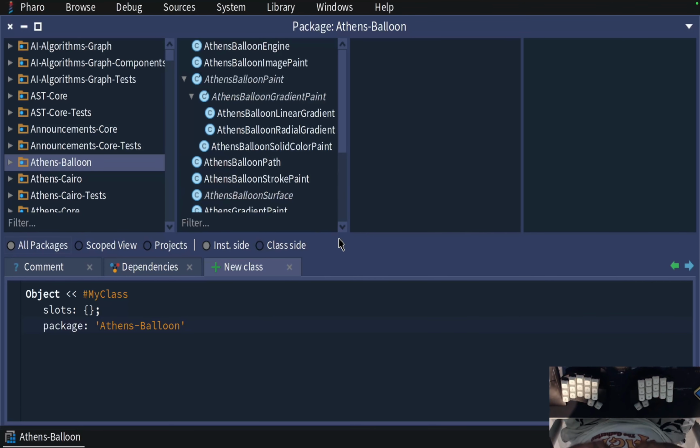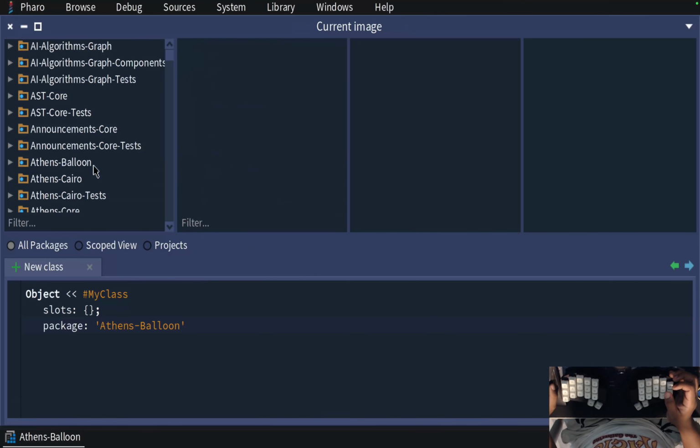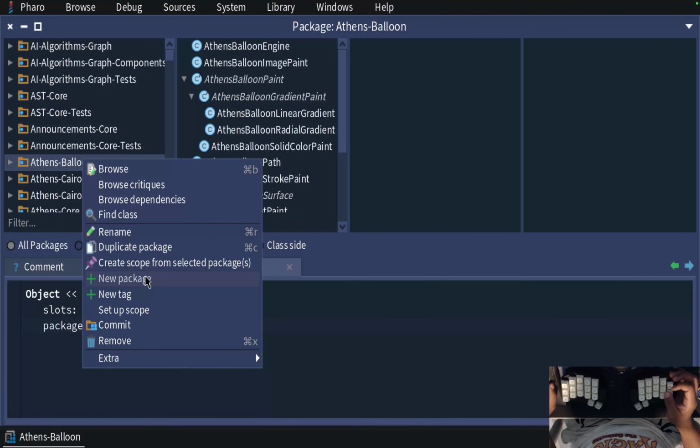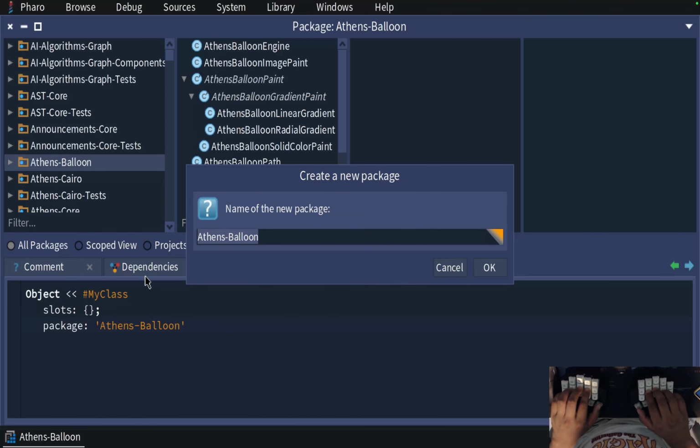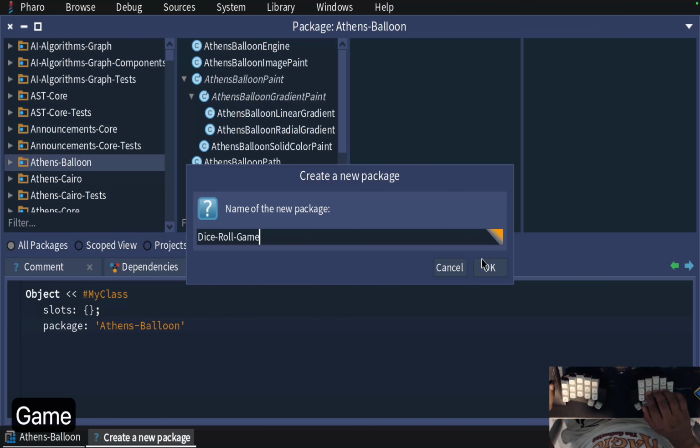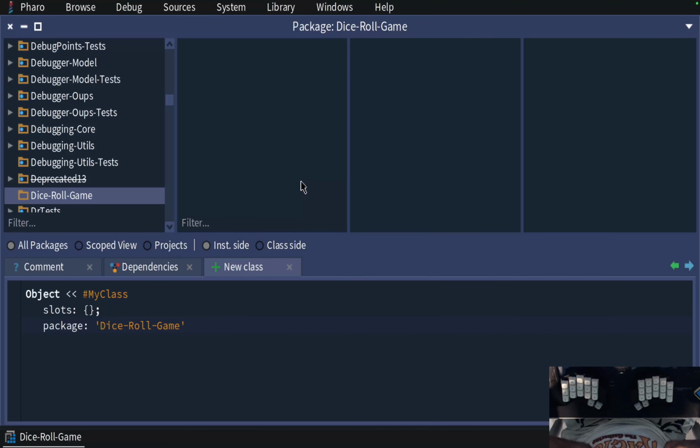So here inside of the browser, we just want to create that new package that we want. So I'm going to do just that. Right click, new package, name it whatever you want, like dice roll game, for example. I'm going to click OK. And what we want to do now is not to write the actual code for those classes. We want to create the test first to be clear about the behavior that we're expecting.